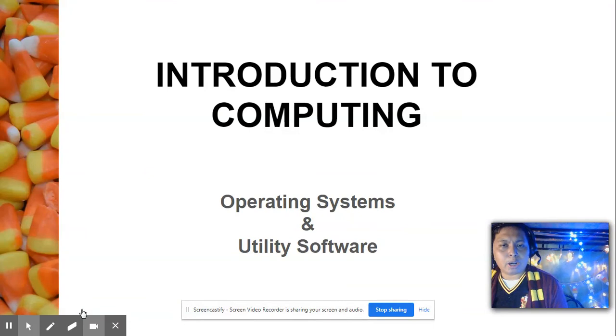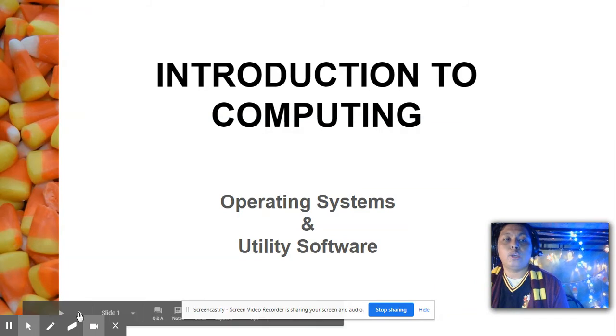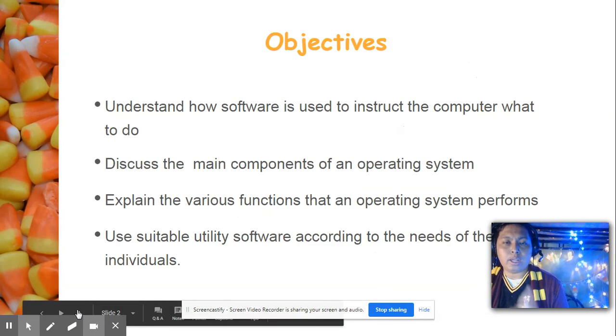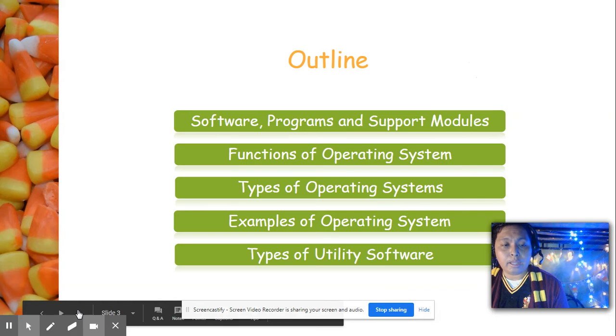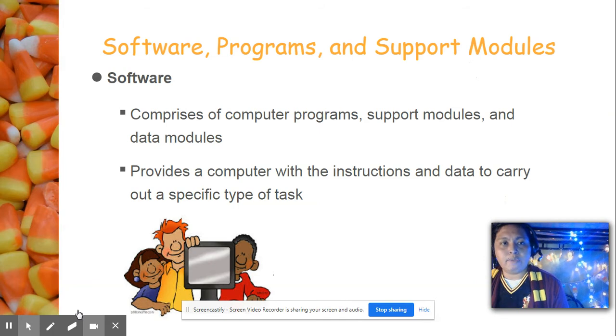Alright, for the first part of our discussion, we will talk about the operating systems and the utility software. But first, let's further widen our definition ng software. Okay, so I'll skip the objectives and the outline. So I'll proceed with the definition.